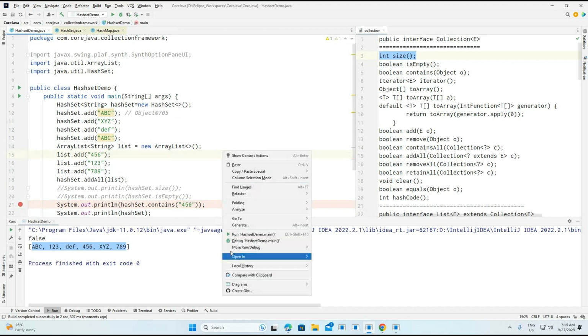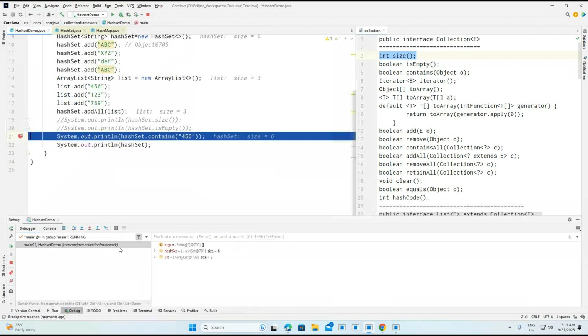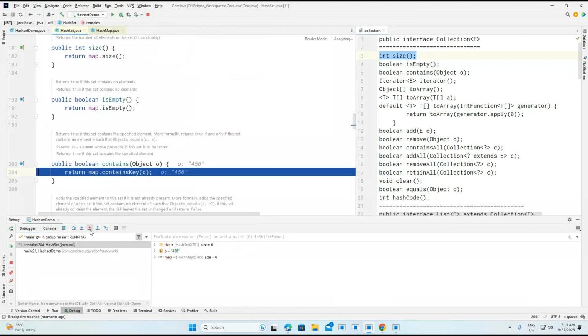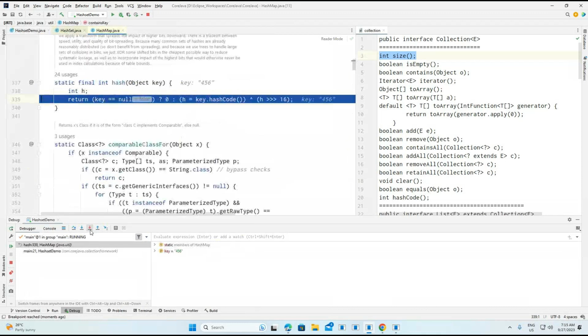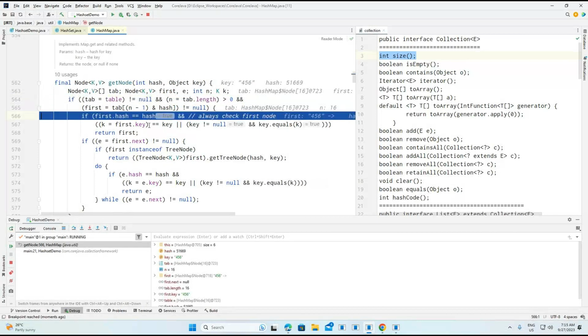Okay, we are having the value 456 here. Now again I'm trying to run the same example. So now carefully observe. So contains key, hash code. After the hash code, we are going for the node. Now what you need to understand here is that the table is not equal to null, and this condition is also now satisfied here. Getting the point?